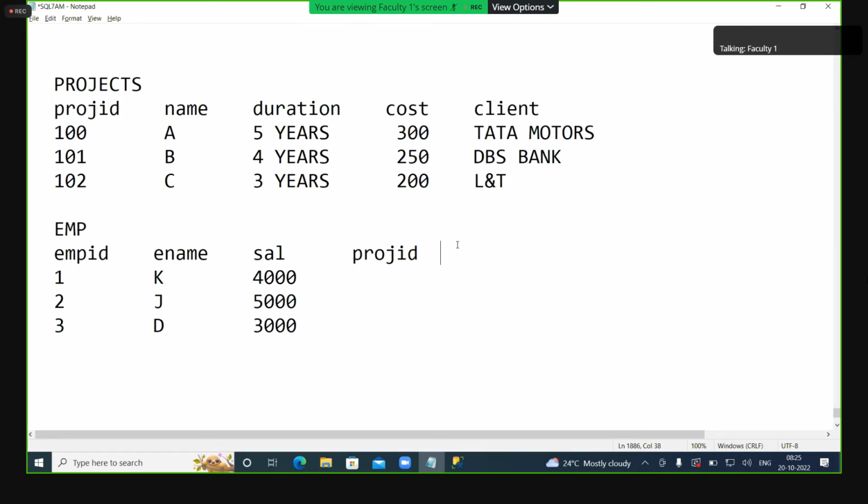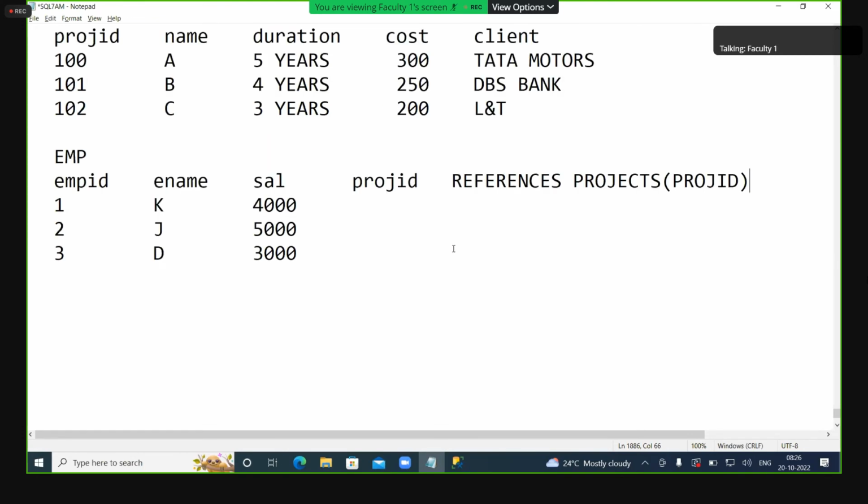So how to declare it? By using one keyword. What is that keyword? The references keyword. How is a foreign key declared? By using the references keyword. References which table? Project table. Which field? Project ID. Okay. Then, what is the meaning here?